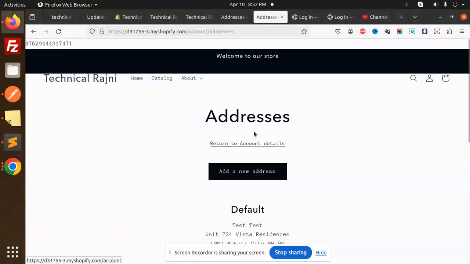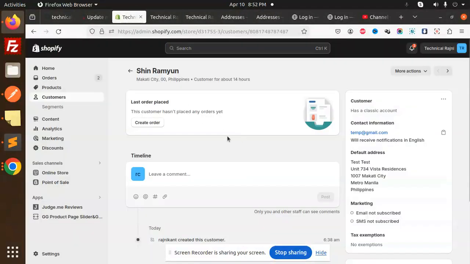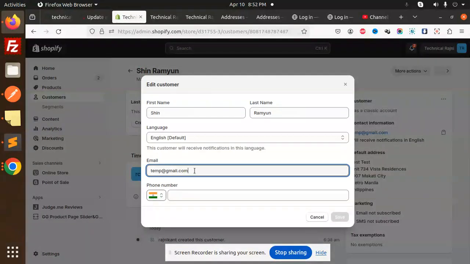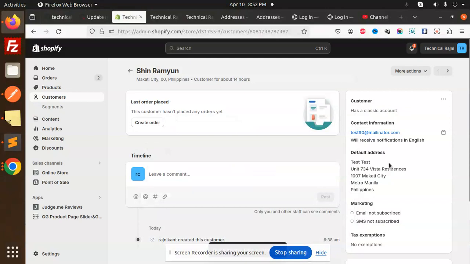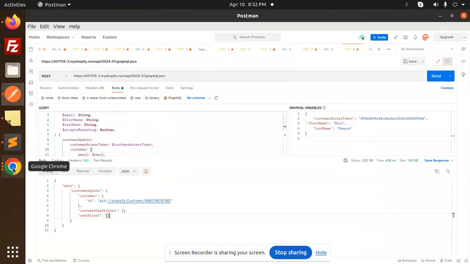Let's get started. Let's have a look at my customer email. This is temp@gmail.com, but I want to edit this customer info in the contact information. Currently the email is not set, so I will add test90@mailinator.com and save this. So it's going to be test90 mailinator, and this will receive the emails, right? Here we go with this one.